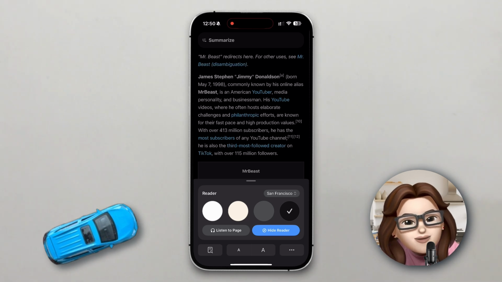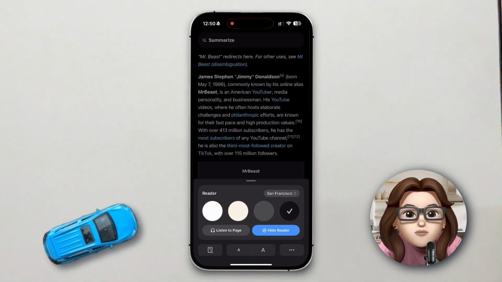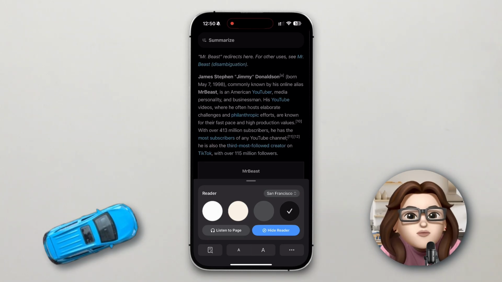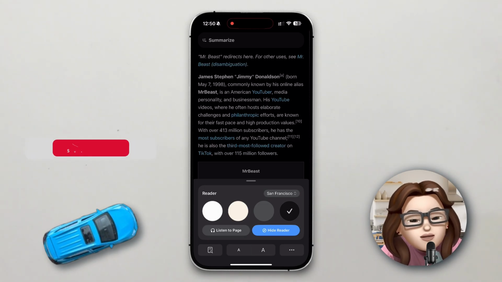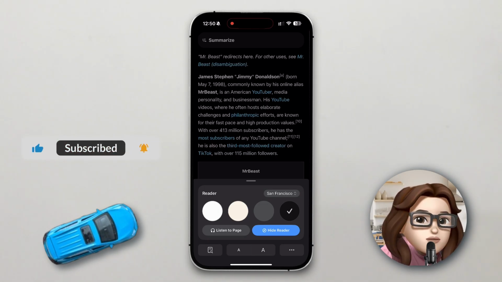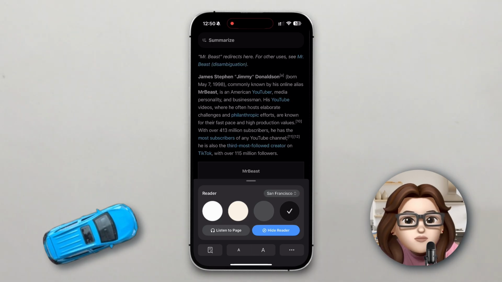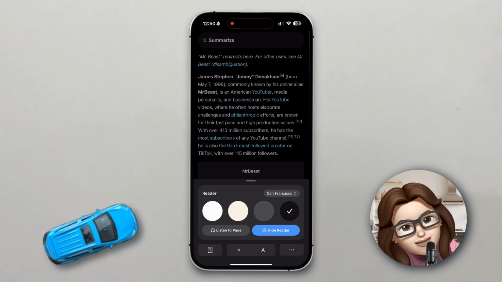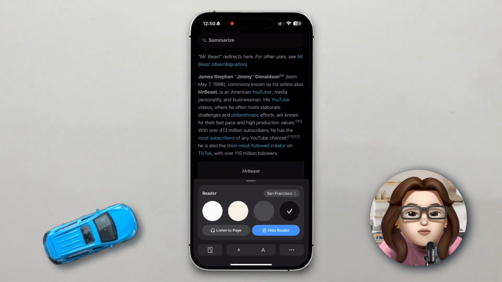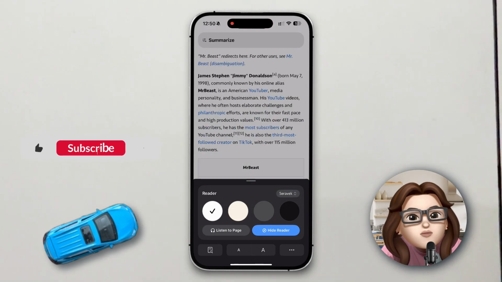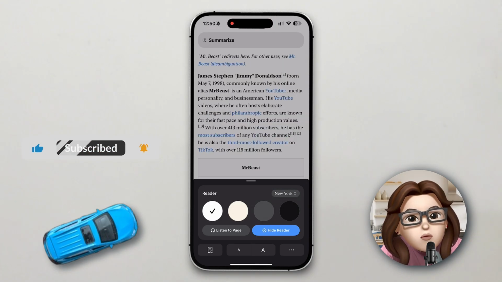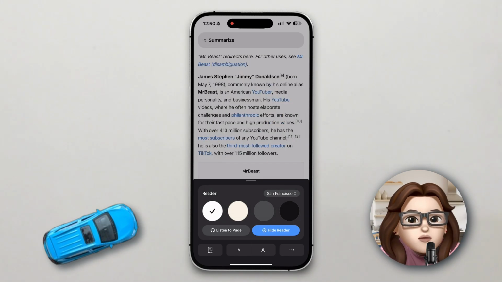Instantly, the page will transform into a simplified, clean version, no ads, pop-ups or clutter, just pure text and images. Want to customize it? While in reader mode, tap the AA again to adjust text size, font and background color for easier reading. To exit reader mode, just tap the AA icon again and select Hide Reader.